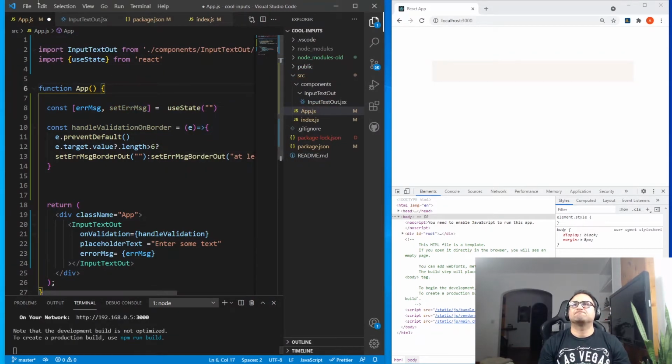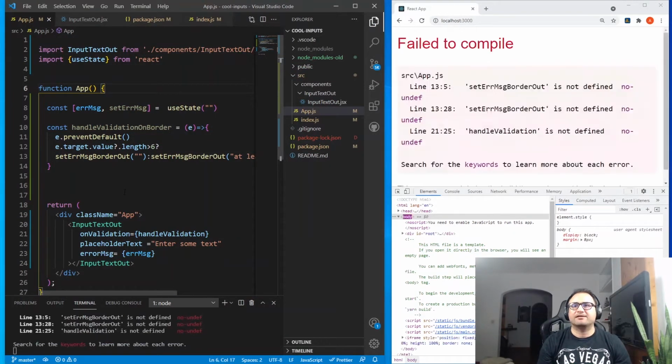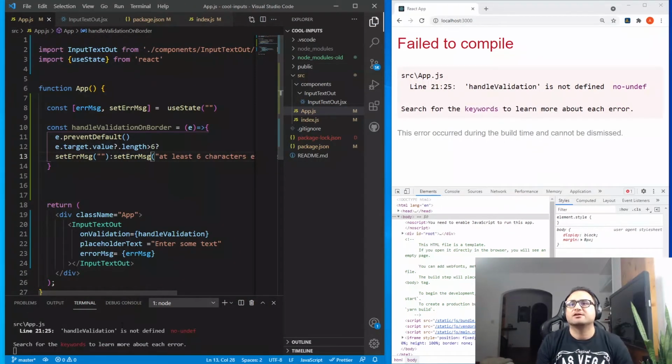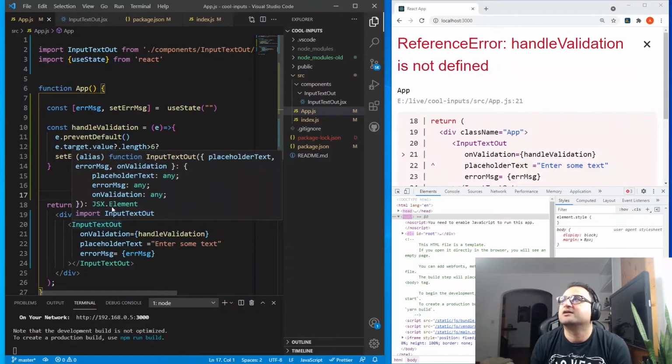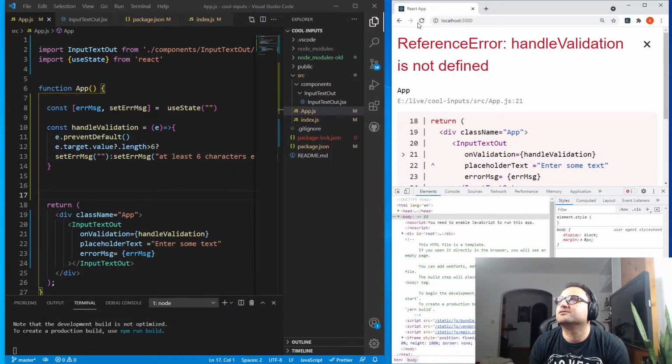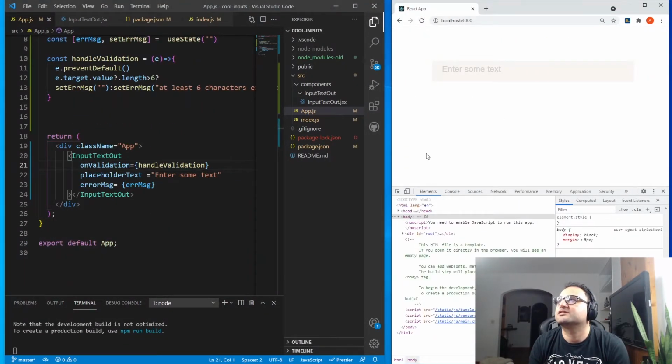Let's import useState from React. Does it compile? Not really. It's because of this one. Let's call it setErrorMessage. I copied it wrong. Save. And handleValidation is not defined, of course, because I copied the other one. It should be this guy. So if we do this, refresh it, everything seems to be okay.